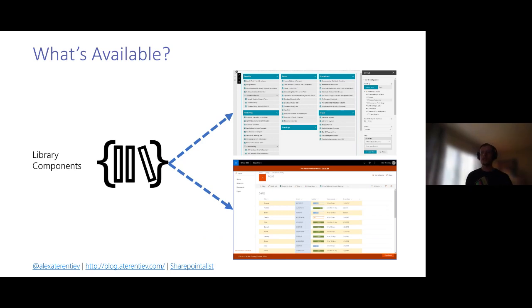And there was a session earlier today by David Warner about library components, and I will have one more session tomorrow, 2 p.m. Pacific time, where I'll be covering library components and how you can use them to create reusable React templates.